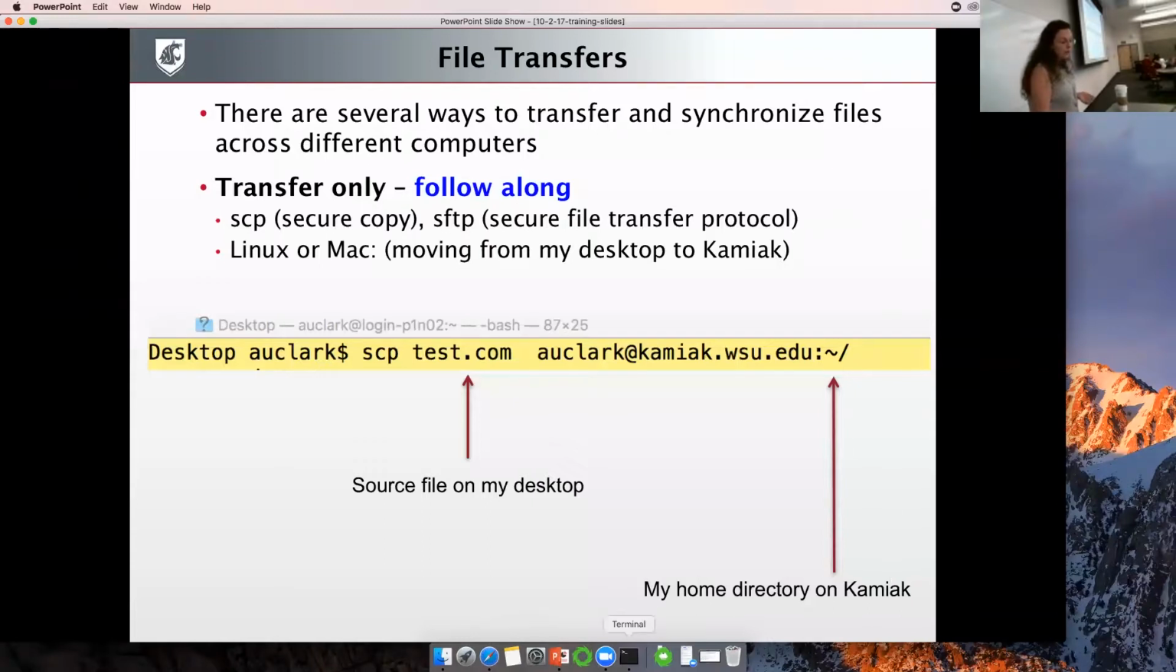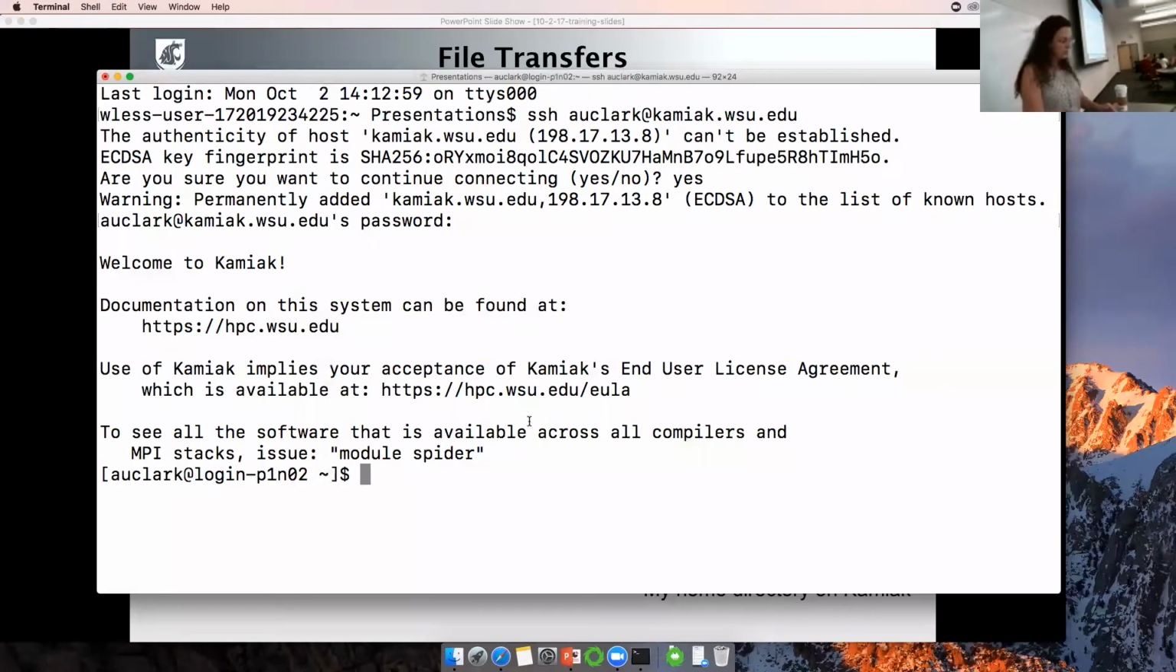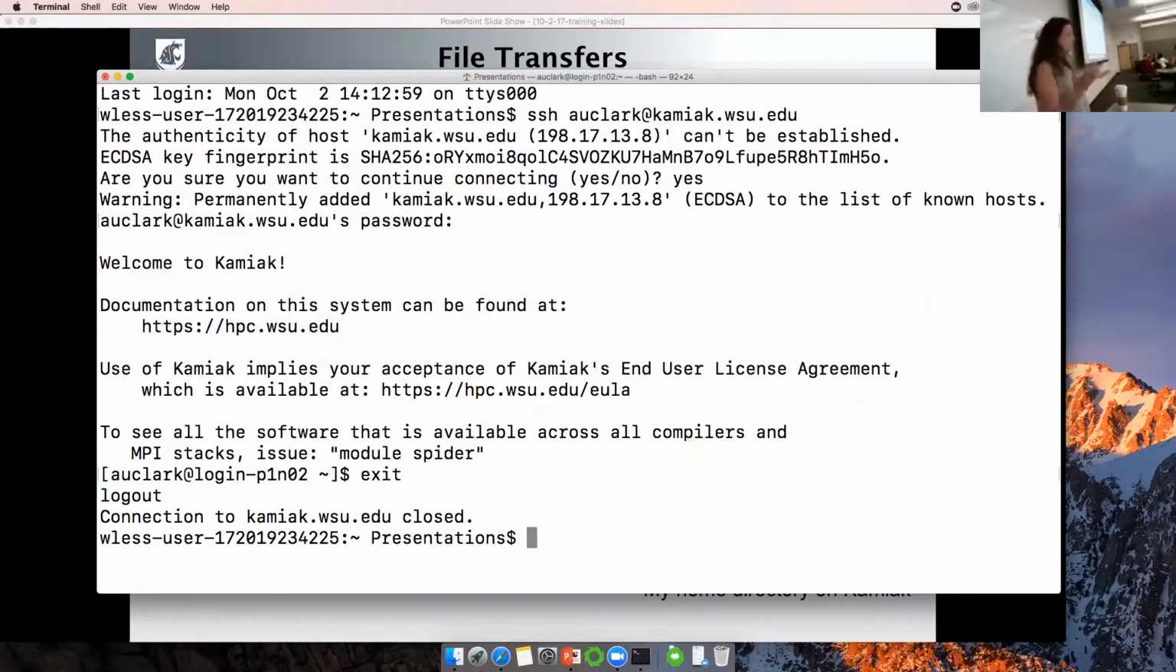And so I'm going to open this right now. I don't think that I'm going to log out because I was just logged in. So I'm going to type exit. If you type exit, that logs you out of Kamiak. So everyone should type exit so that they're logged off. And now they're going to move a file from their desktop onto Kamiak. I'm going to cheat right here because this is not my laptop, so I'm going to create a little file called test.com.